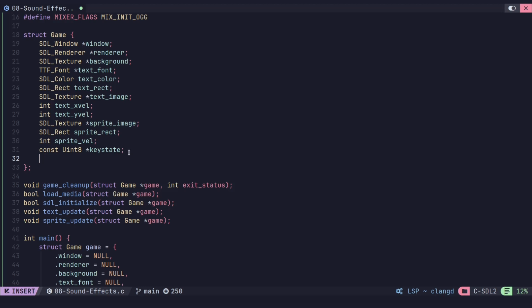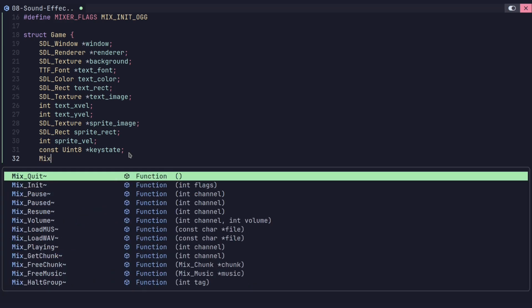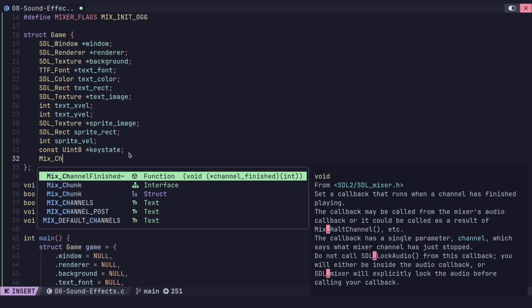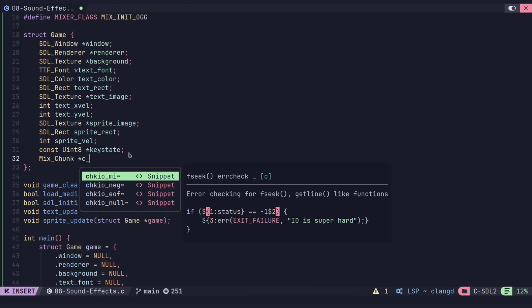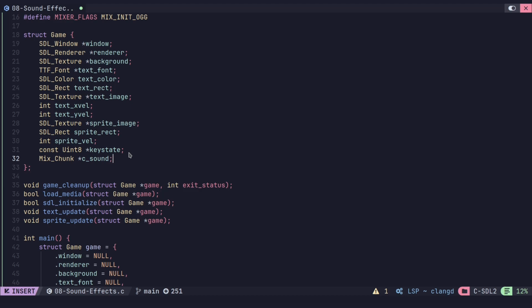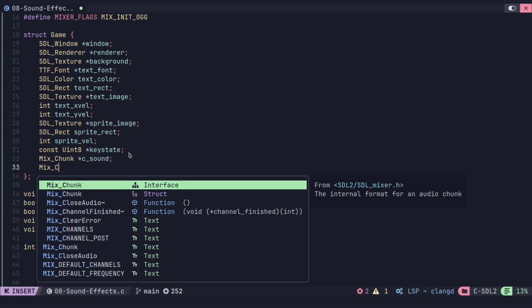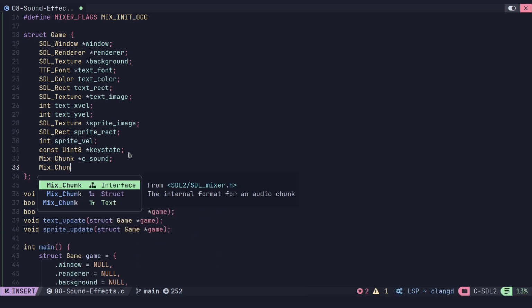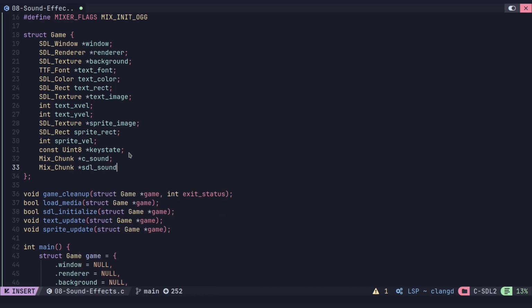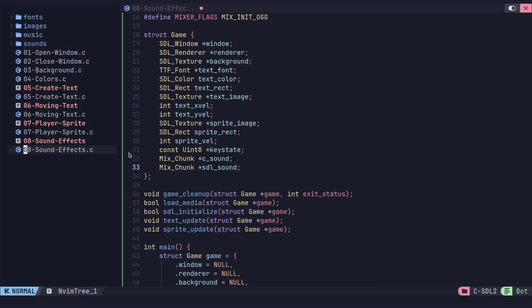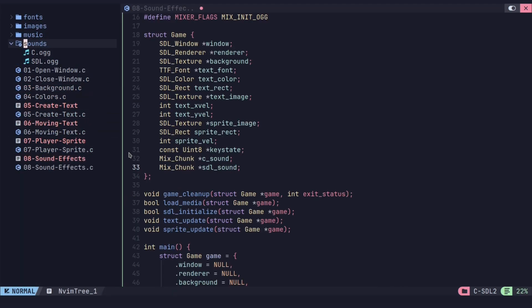So this is Mix, and these are chunks. When you're using sound effects, they're called chunks. We'll call it C sound. I'm just going to put them both in here. This will be SDL sound. I'll just show you real quick where this is coming from. Up here in our sounds, we have a C OGG and an SDL OGG.